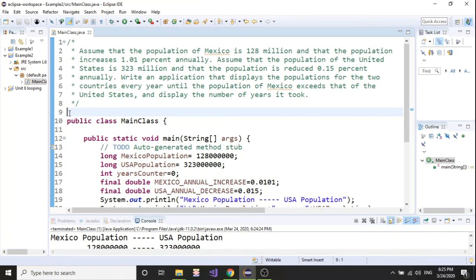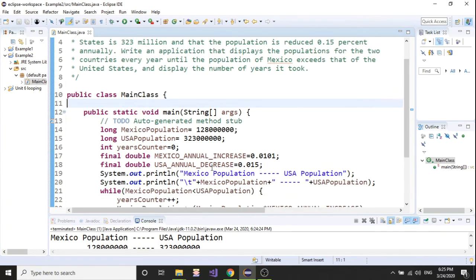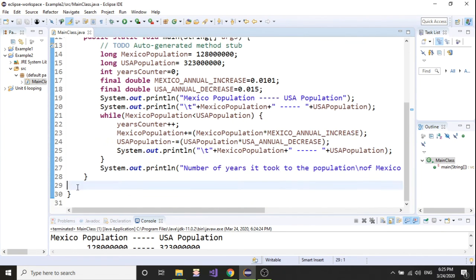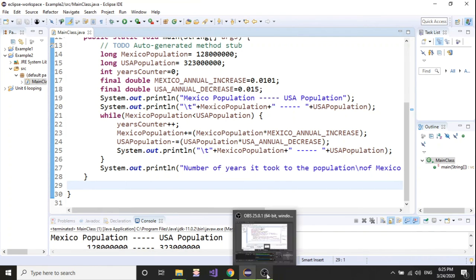I hope the whole concept of looping is easy and you understood it. And again, if you have any questions, just let me know. This will be the end of the videos I'm going to make for this lesson.